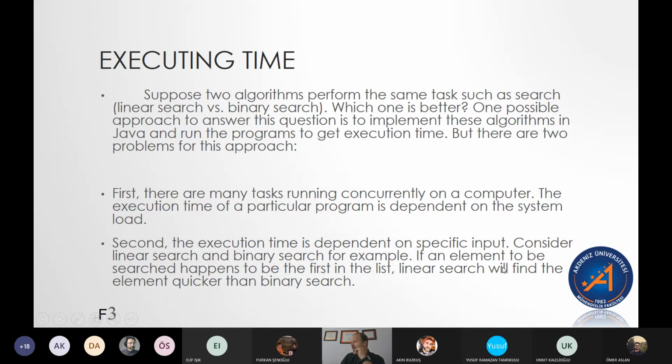If an element happens to be the first in the list, linear search is very fast, right? If we want to find item X, whatever the value X is, and it happens to be first in the list, linear search is going to be fast, even faster than binary search. This is what we'll refer to as the best case scenario, the best case time complexity. It means the fastest this algorithm could possibly run in.